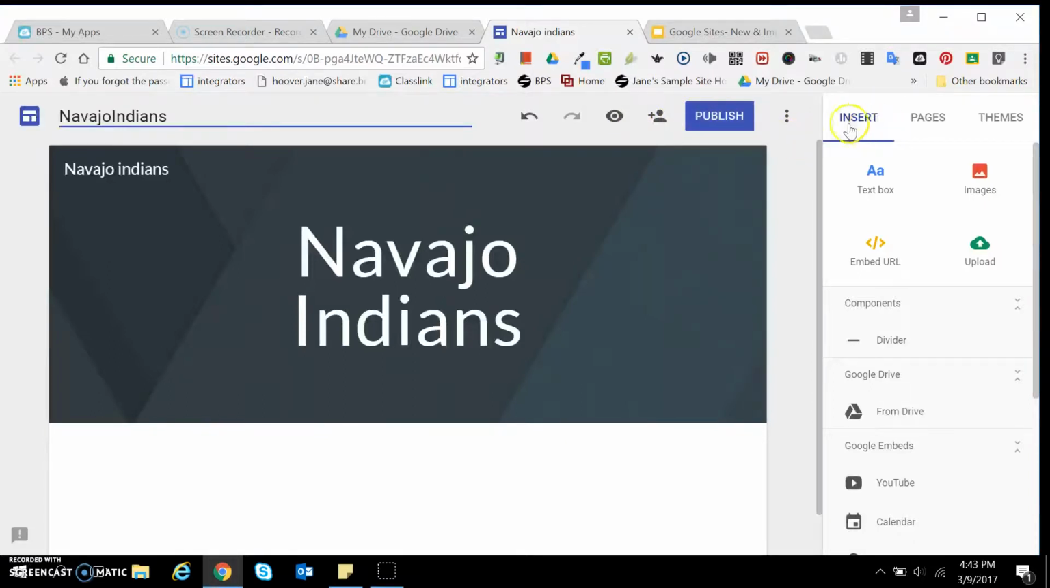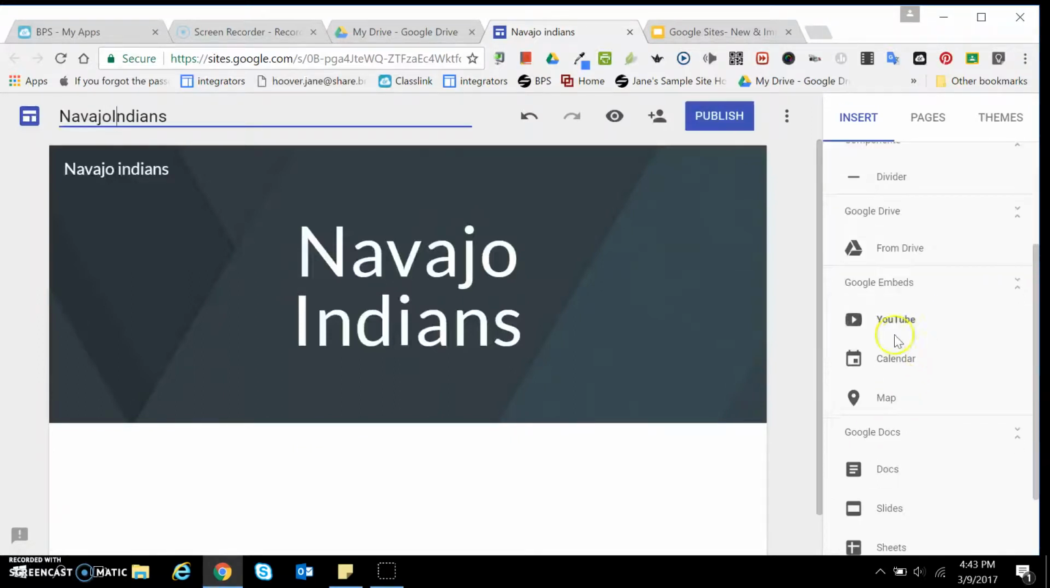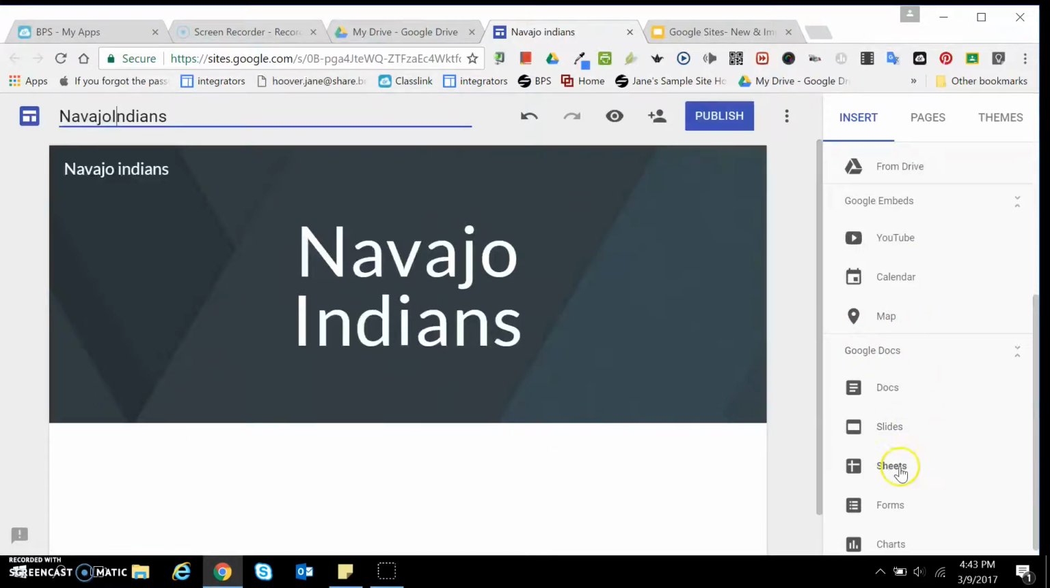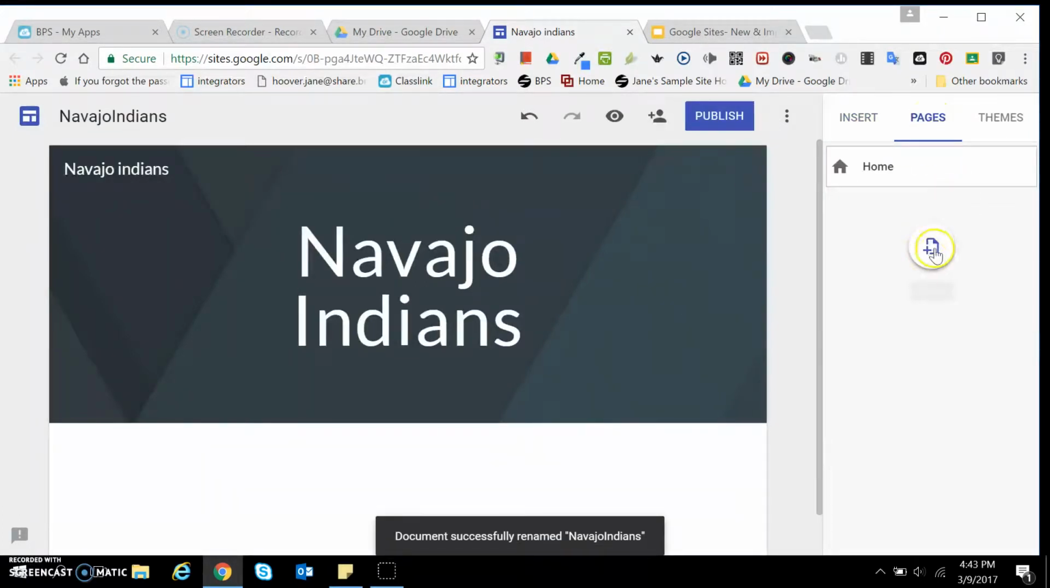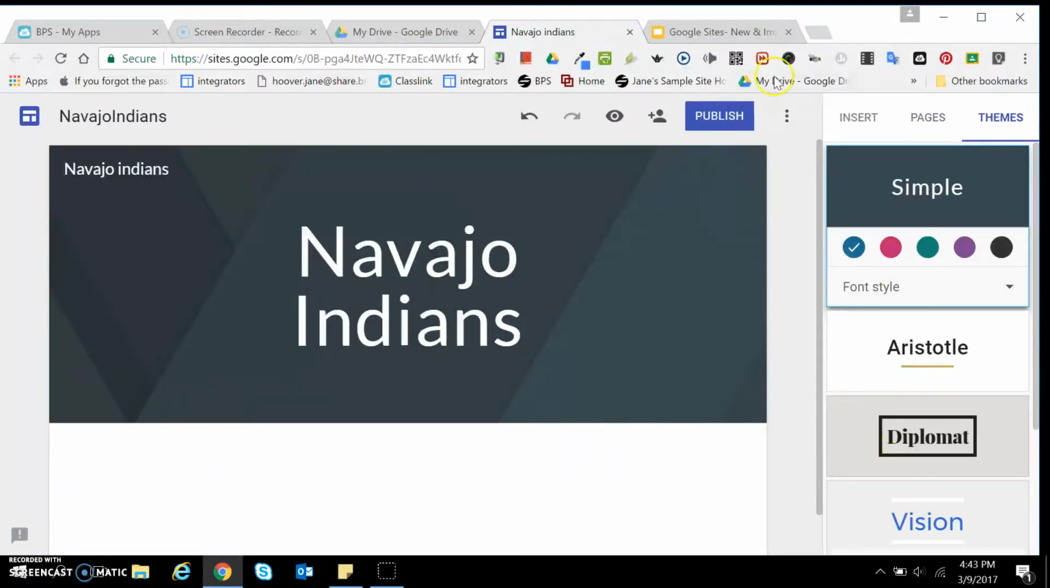Over here on the right, we have 3 tabs, an Insert tab, which we're on now. These are the different things you can insert: text, images, you can embed a URL, upload a file, you can insert a divider, you can get something from your Google Drive, you can actually embed a YouTube video, a calendar, or a map, and then your regular Google Docs things that are here that you can go and get. When you want to add pages, you click on Pages, and you click the plus sign, and then you also have themes where you can add your different themes.